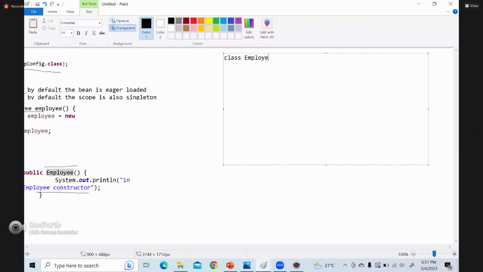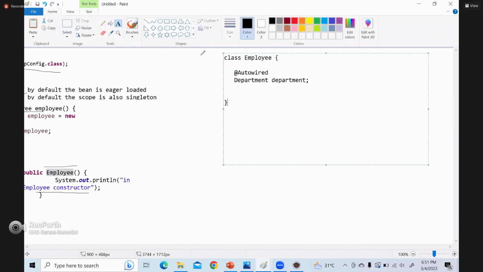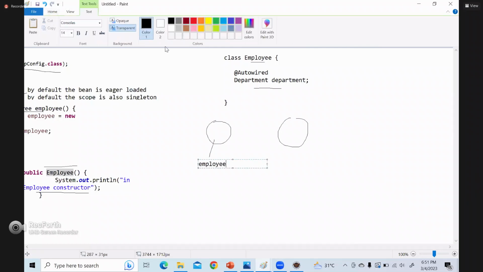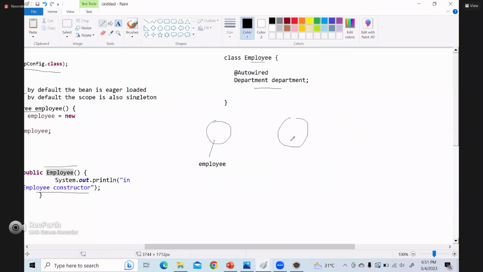Now, I have class Employee, and now we have autowired Department, right? Remember? Now, this object is dependent on this. So your employee will be created, department will be created. So this is your employee, and this will be department.